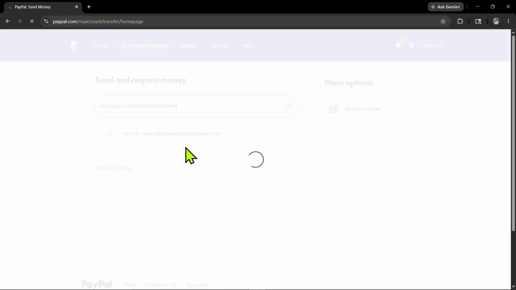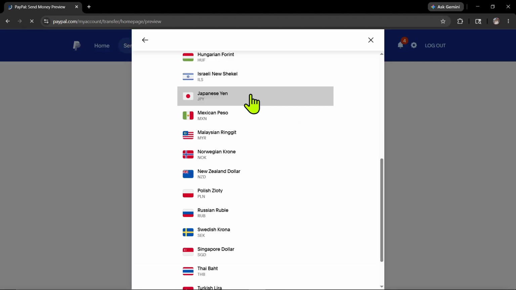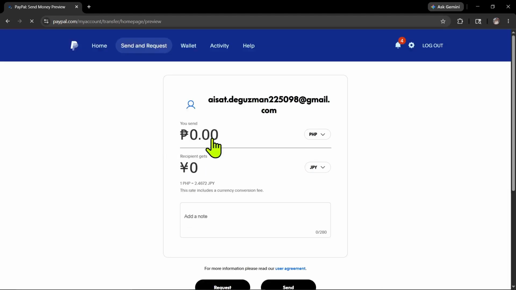So, to keep it simple, open PayPal, go to Wallet, add or manage your currencies, choose Make Primary if needed, or use Convert Currency to exchange one balance into another. And that's how you change currency in PayPal app.